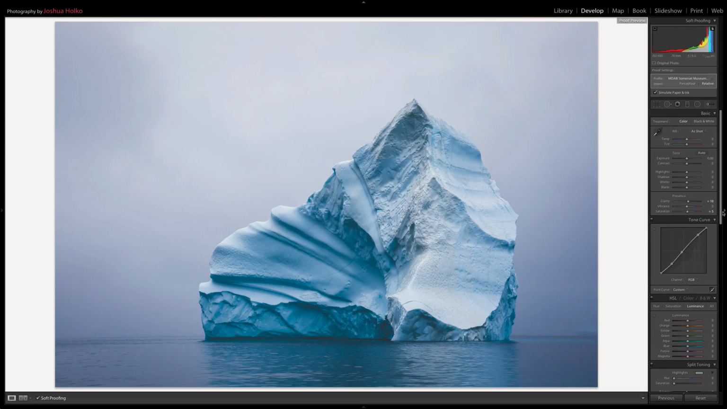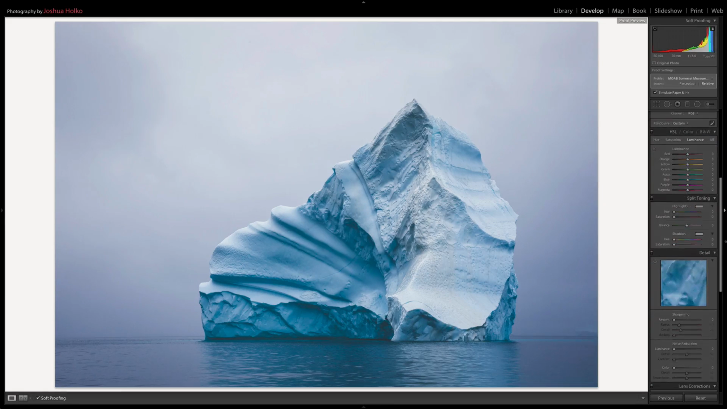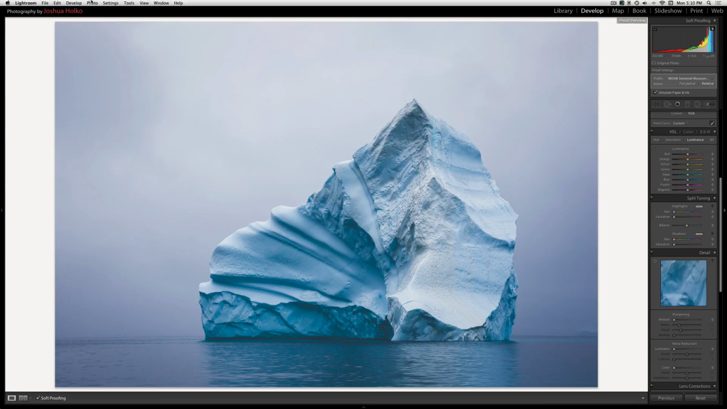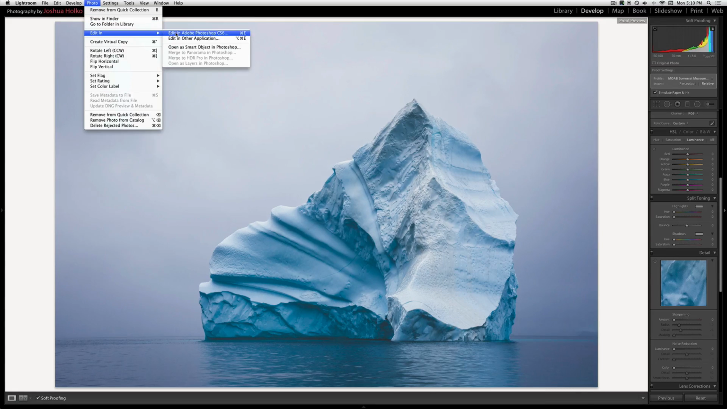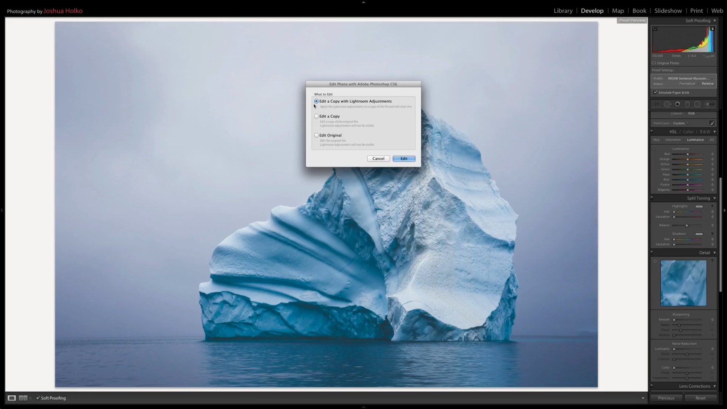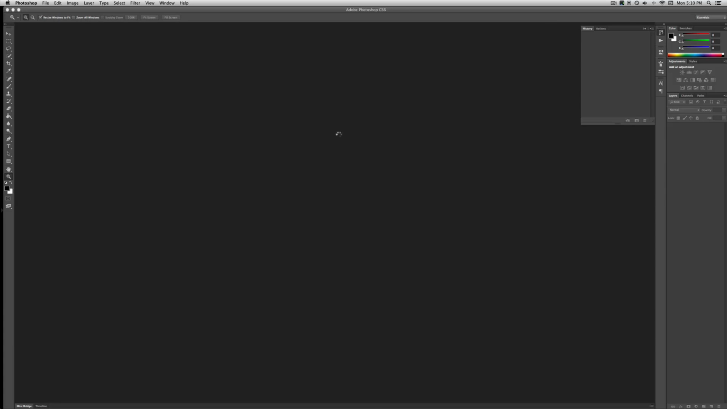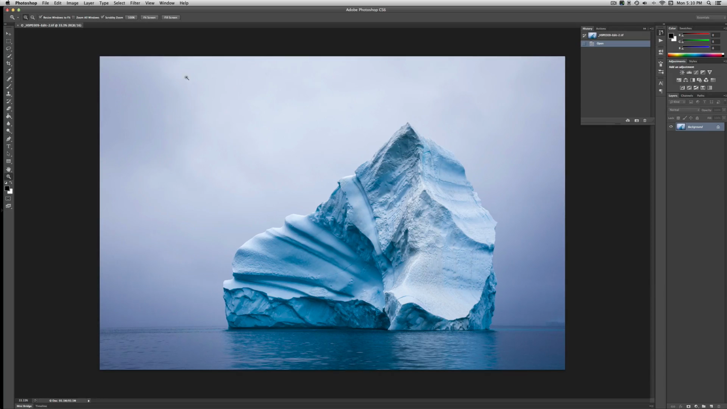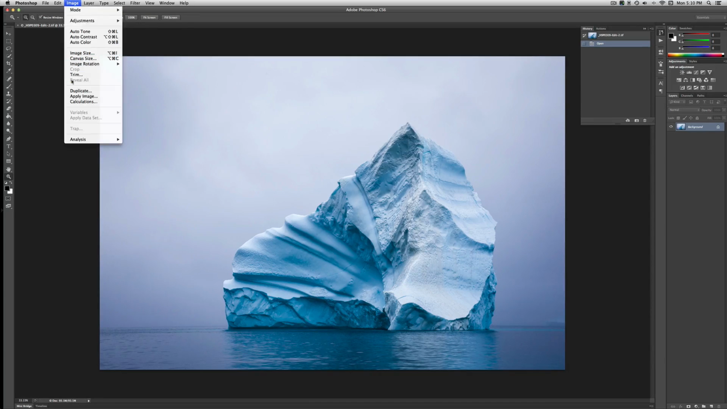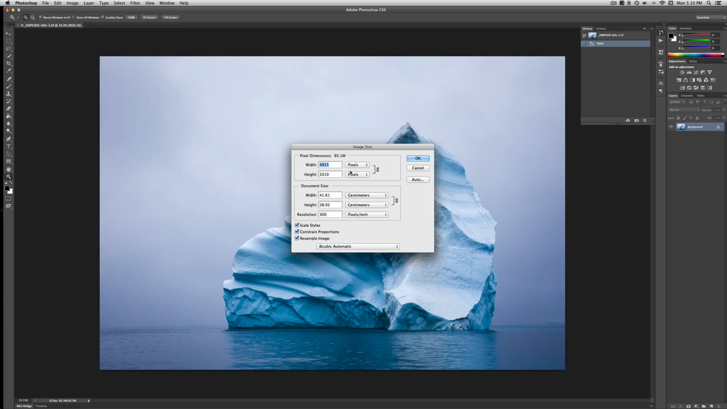Okay, at this point I'll be actually ready to make a print, and I will be printing this on the paper that I soft proofed it for, which is Somerset Museum Rag by Moab. And I will now take the image back over to Photoshop, and I want to edit a copy with Lightroom adjustments, because I've made some adjustments here to this image. So this is now going to be my print file, and what I need to do at this point is size the image. So I'll come into image, image size.